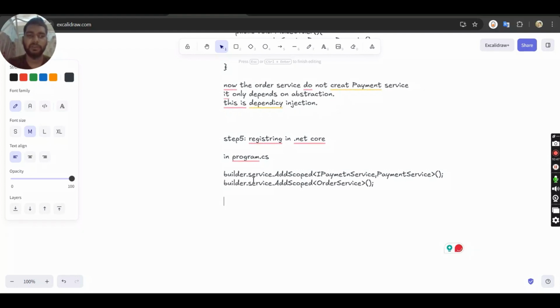Now the .NET Core dependency injection container automatically injects the dependency. Okay, so let's go with the types of dependency injection.